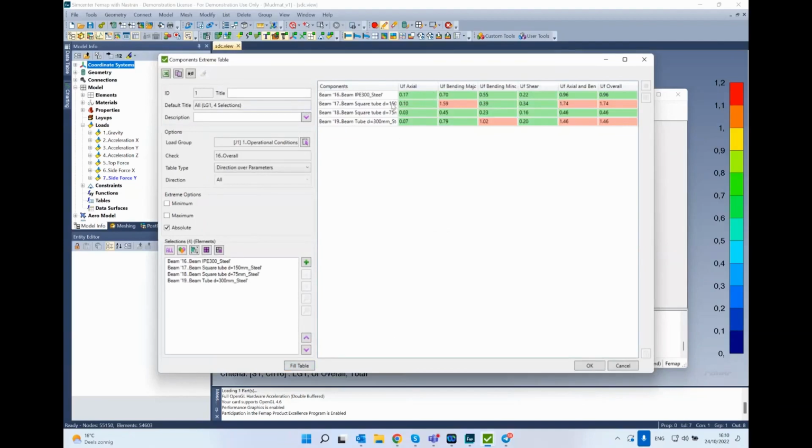What I can see here is that what are the utilization factors for each property in my model for different shapes, like axial, bending, major and minor, shear and combined, and overall maximum. And we see that certain members of the square tubes and certain members of circular tubes are not passing the requirements of the standard, and in some cases it's bending, in some cases, well, in both cases it's bending or combined.